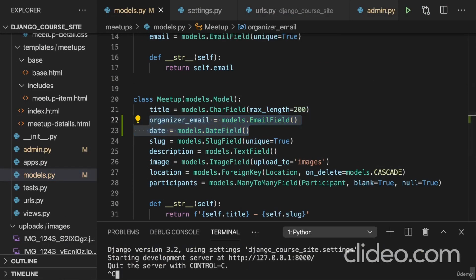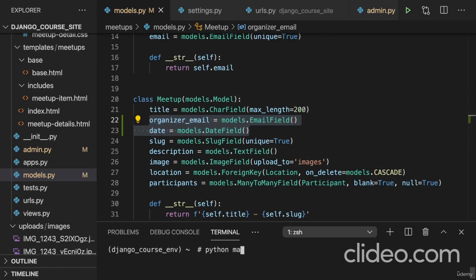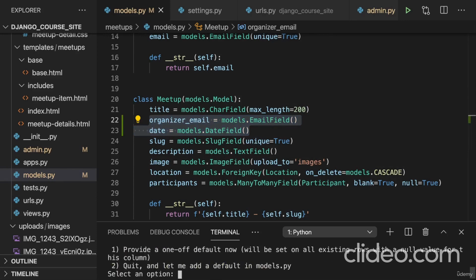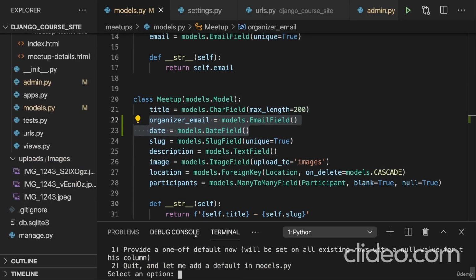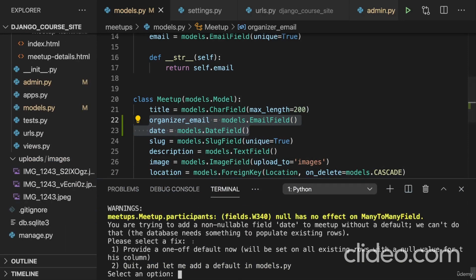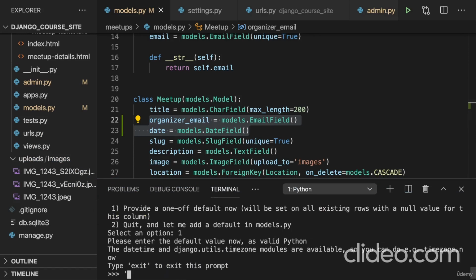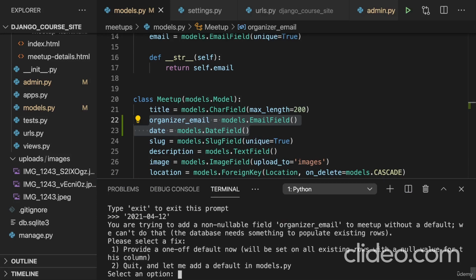And now with all of that, we can of course again make our migrations. So make migrations. And even though we don't have any past values, we need to provide a default value. And now we're talking about the date field here. So here I'll provide a default value of 2021-04-12 or something like this. Should just be a valid date format, but other than that, it doesn't matter.